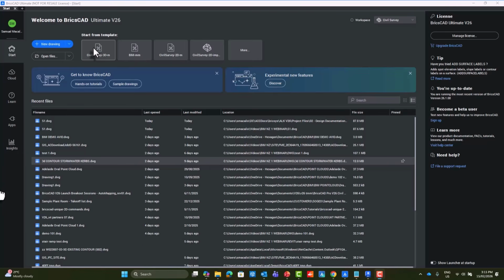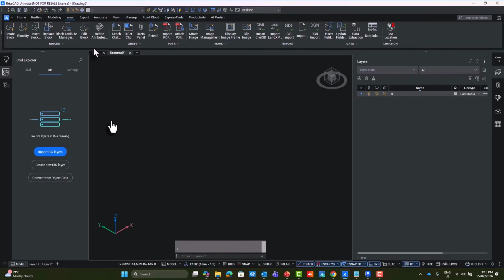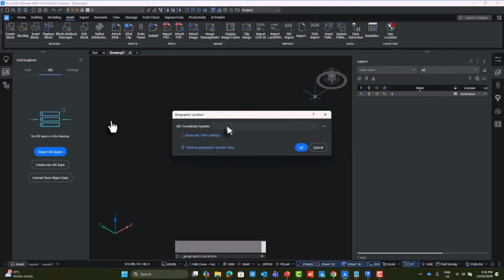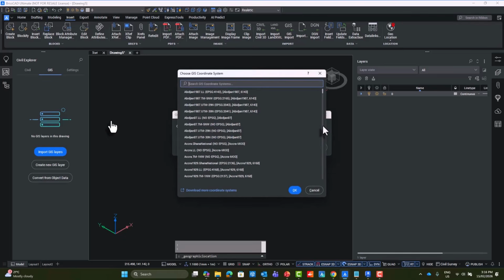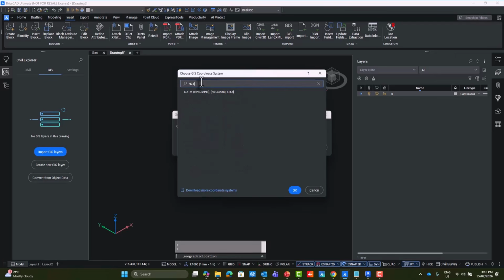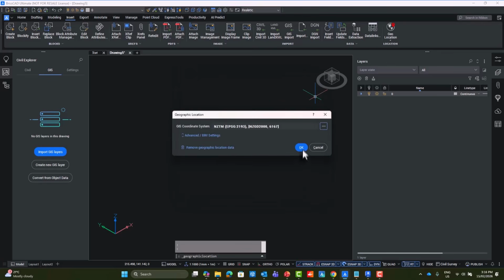So here inside of BricsCAD Pro, we can start a new drawing. So this is the civil survey environment for BricsCAD. You'll get the Civil Explorer, and under your Insert tab, you'll have the geographic location set up. Now, if it's not loaded for your particular GIS coordinate system, you can download more information as needed. We can search through the database. So we have the NZTM. We can load that in and use that as our geolocation to work from.